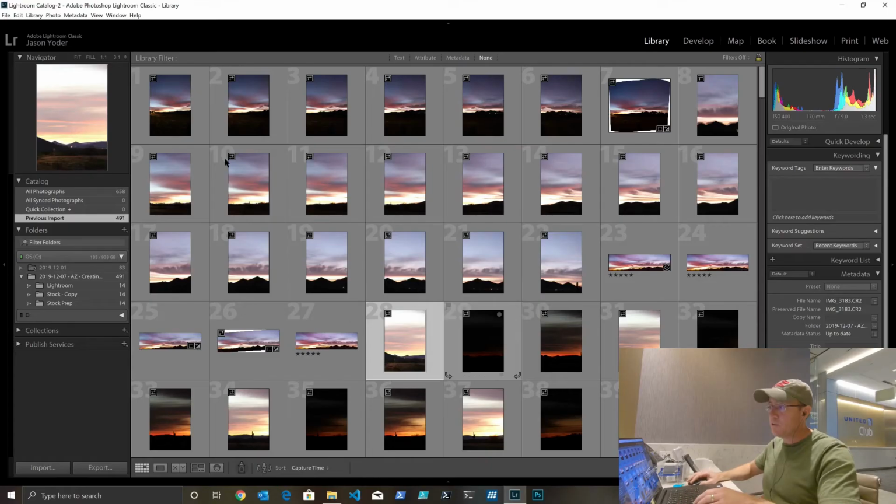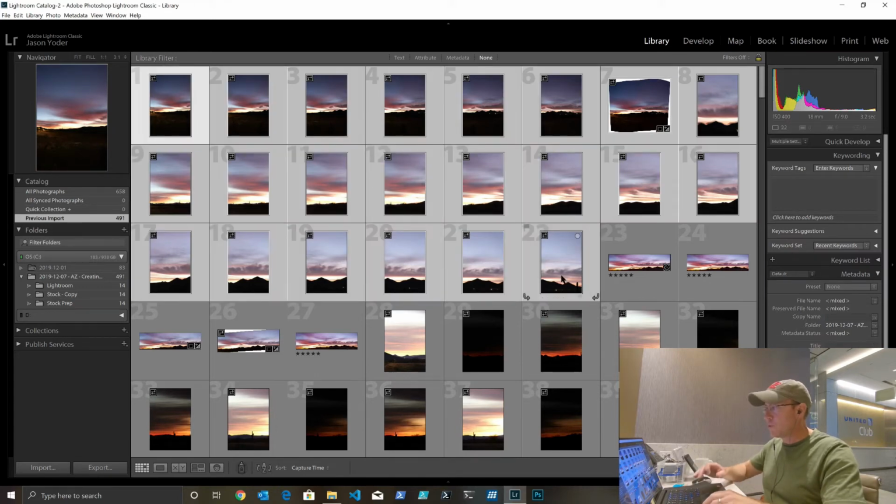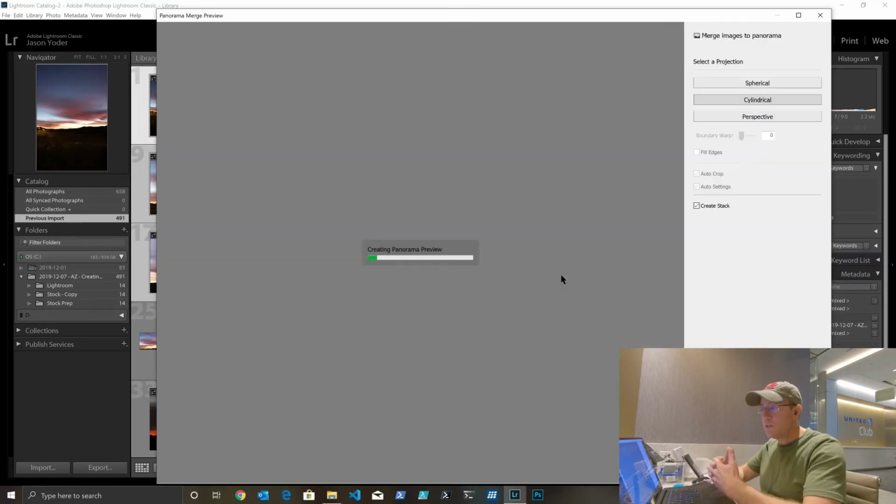So we're in Lightroom, we're ready to merge all of our images together. So I'm going to select the images that I want to merge and press Control M. Now, if you were doing some bracketing, it would detect the bracketing and it would go ahead and ask you, do you want to do this as an HDR merge? And of course you would click yes.